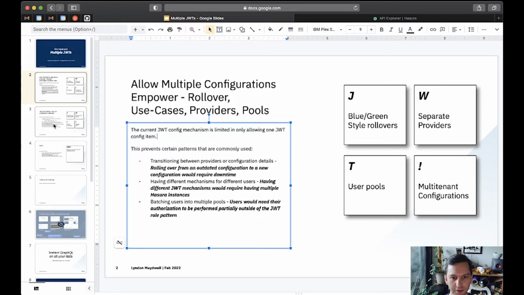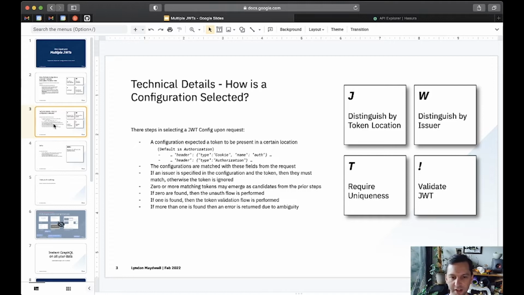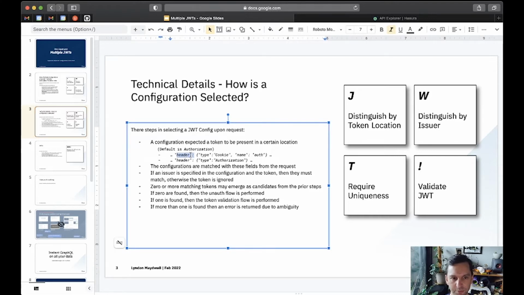Then, how is a specific configuration selected if a user is submitting their token? In the JWT configuration, there are two parts that are relevant to this. There's a header part of the configuration. By default, this is the authorization header, but it can also be done explicitly, or it can live inside a cookie under a certain name. So when you submit your token, if you submit it under the matching location specified by a configuration, then it will become a candidate.